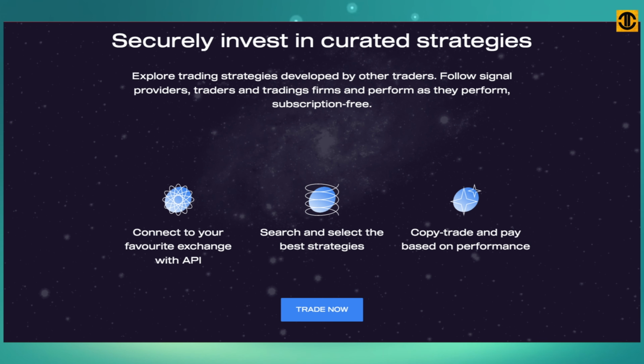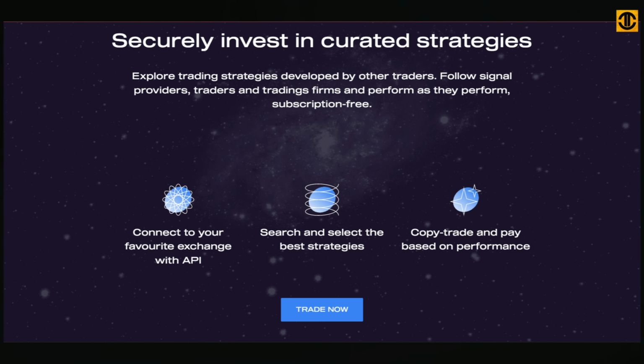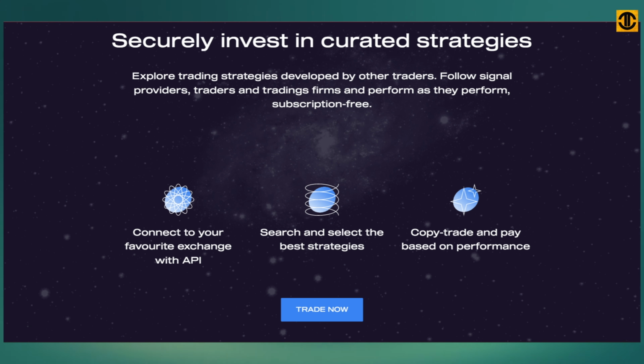The marketplace, securely invest in curated strategies. Explore trading strategies developed by other traders. Follow signal providers, traders and trading firms and perform as they perform, subscription-free. Connect to your favorite exchange with API, search and select the best strategies, copy trade and pay based on performance.